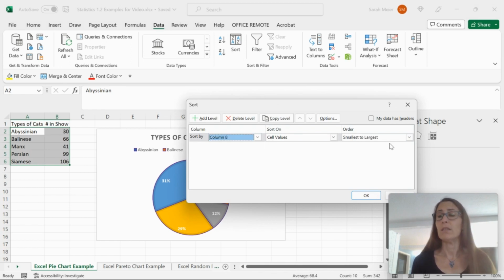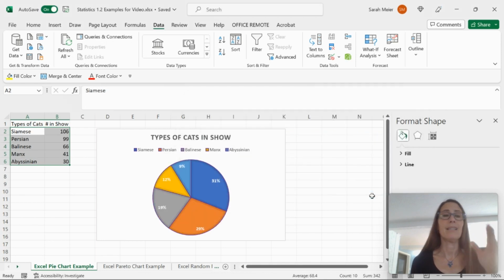Do I want to do smallest to largest? I think I want to do largest to smallest. When I click on OK, notice our highlighted columns change. Notice the chart changes automatically too, which is kind of cool. So now Siamese is our largest category. So that's here, this blue, there's more than one blue, but the darker blue is the 31%.